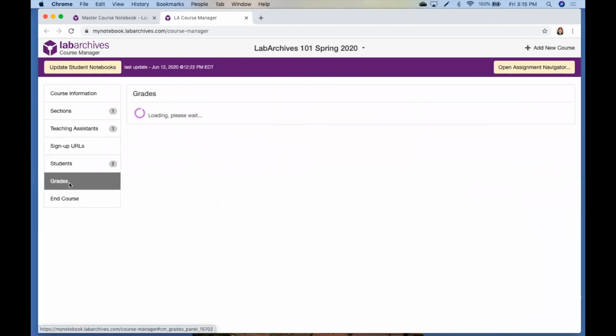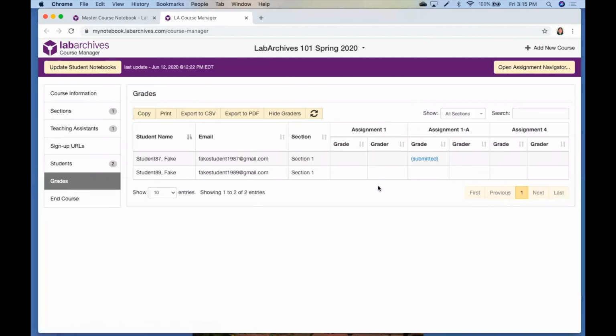Now, the Grades tab will show you the current status and grades of all assignment entries for the course. If a student submitted an assignment, you'll see that says Submitted right here. And then you can click that to open that assignment. If the assignment is graded, you will see a grade listed and the person who gave the grade. You can also export these grades to CSV or PDF using these options at the top of the page.